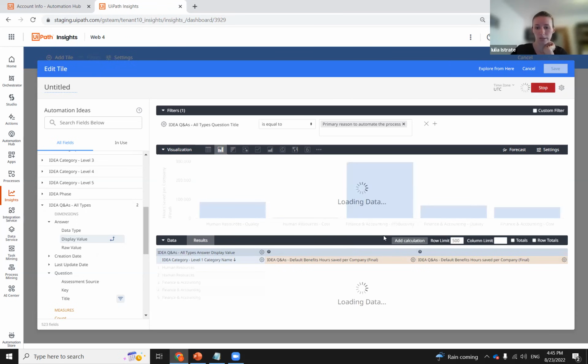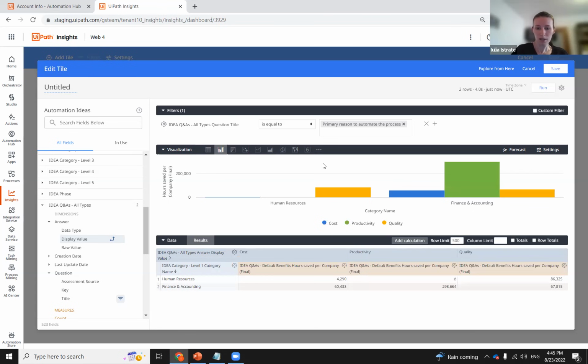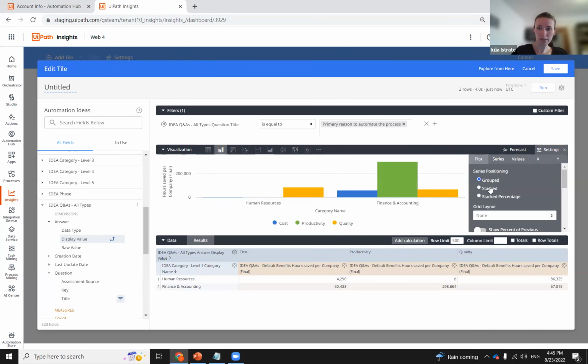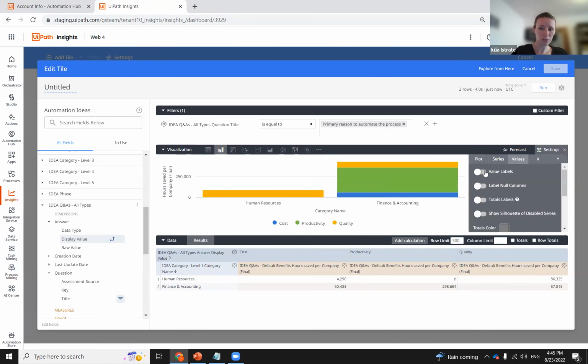And what happens now is that instead of displaying different columns for each of that combination, I'm actually seeing the data organized by categories on the x-axis, so that's human resources. And then I'm having this part with cost, productivity, and quality displayed as different bars. It's a bit more compact. And I also can change the settings to actually make it stacked if I believe that this represents a better way to consume the data.